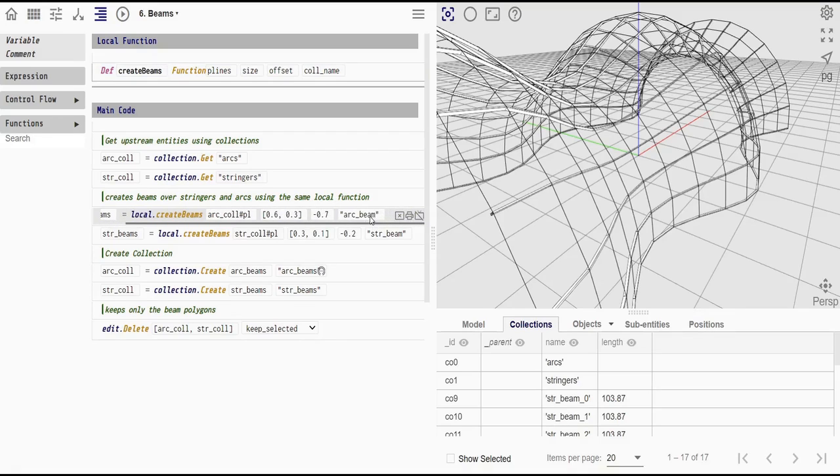We will start with the collection name. The two sets of beams have collections with different names. This parameter allows us to specify that name. If we add some text to this name, we can see that the collection names also get updated.